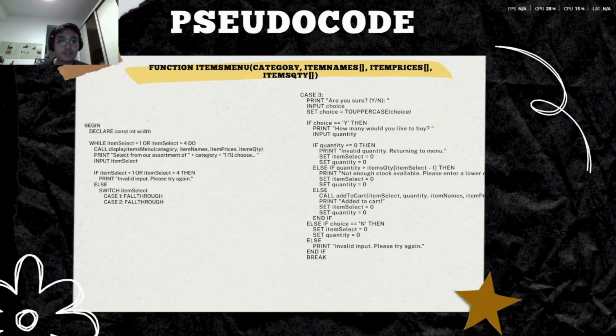This is where we can see the prompts for the user. In this switch case, case 1 and case 2 fall through because they use the same exact code as case 3. Here, the user can choose how much they would like to buy, and this is the input validation. If they are buying more than the stock of the item, the program will not allow them to buy more than available. Then it will call the function add to cart to add the items that the user bought into the cart.